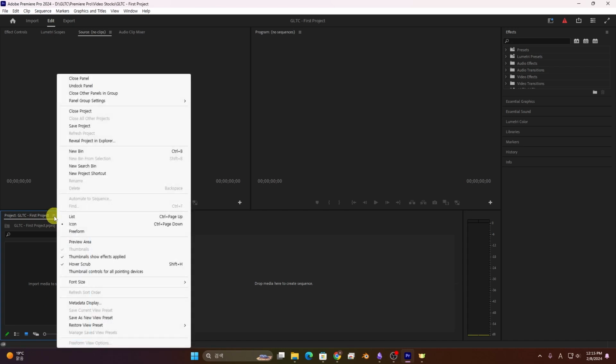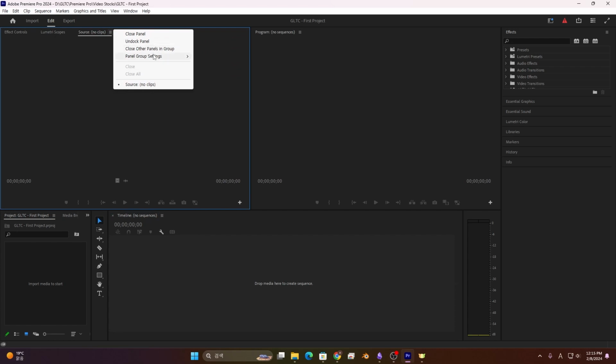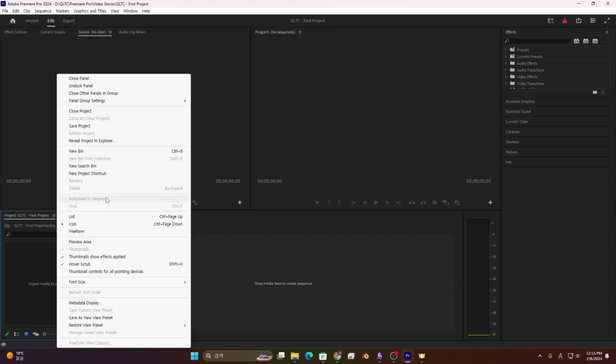These three little dots, the hamburger menu, can give you save project, new bin, new search bin, new project shortcut. It has different options for every panel. It only has a few here, but it has a lot here, like this.